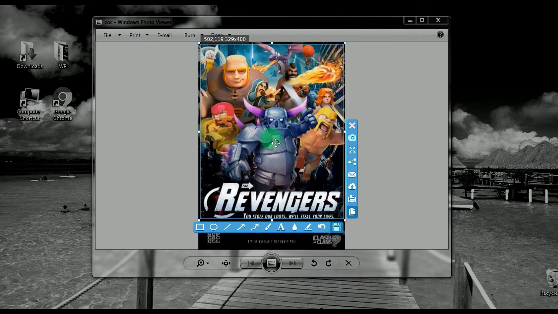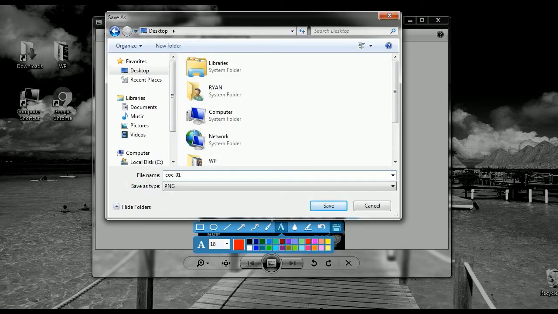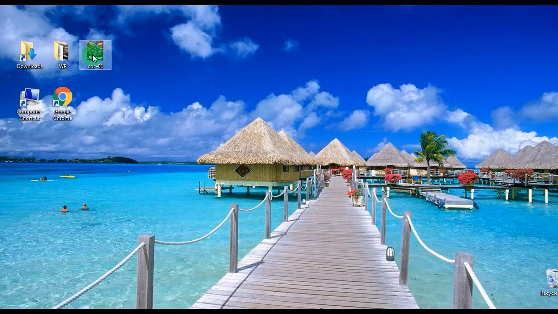A preview of the screenshot will then be shown, along with the annotating tool. From here you can add arrows, shapes, texts, etc. Step 5, click the diskette-like icon to save the screenshot on local disk.